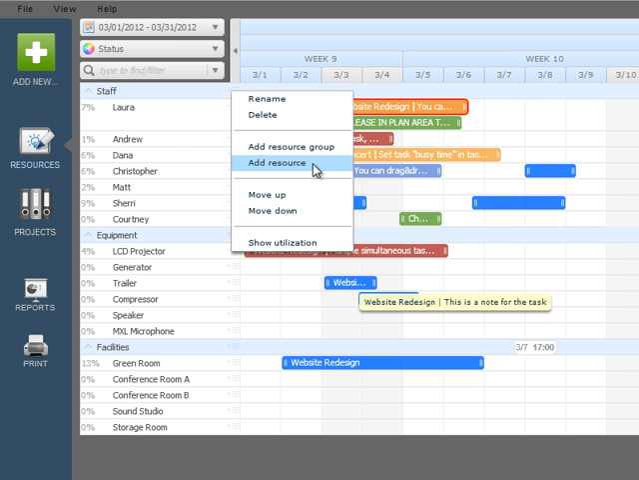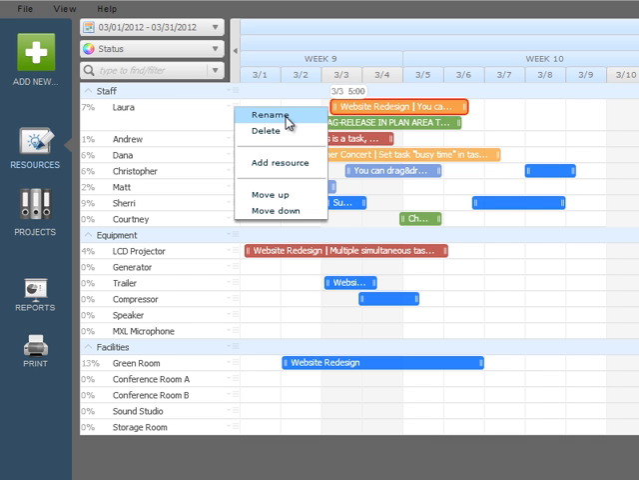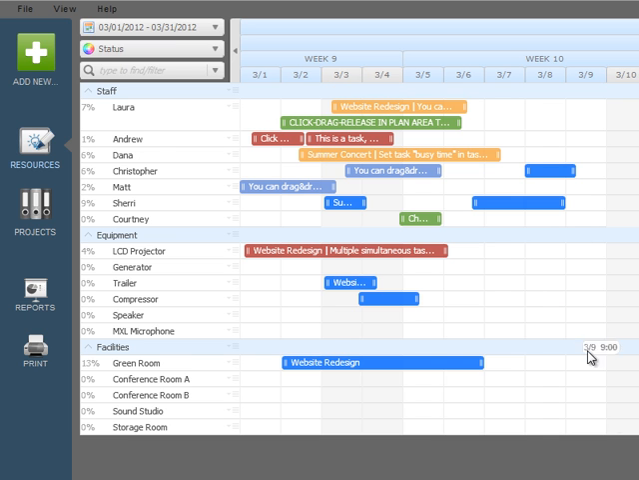Add resources you want to manage to a resource group using the menu. Click to edit the resource title. Use the resource menu to rename, reorder, or add or delete resources.